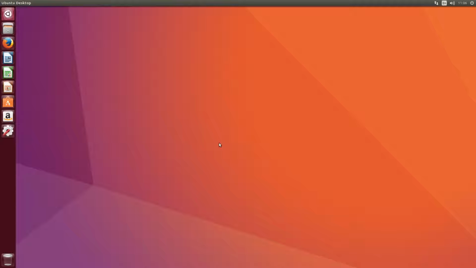In conclusion, I've shown you how easy it is to restart our Ubuntu computer using the Ubuntu desktop 16.10.